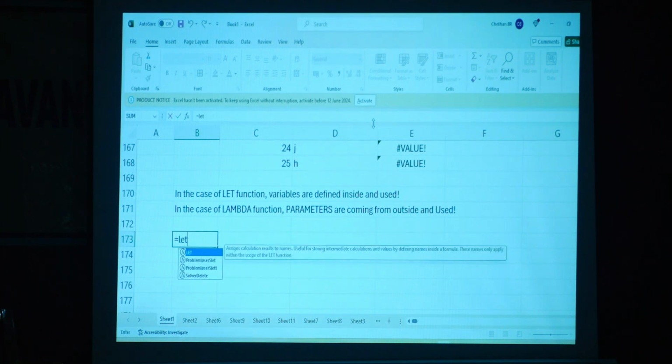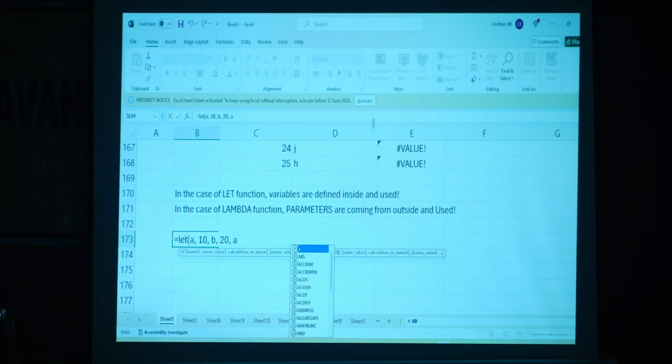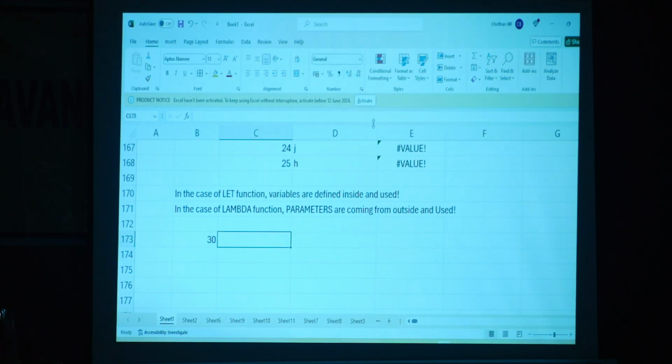Let we have already written this. A is equal to 10, B is equal to 20. So what is A plus B? This is our old formula, which is let. This is also giving the answer as 30.